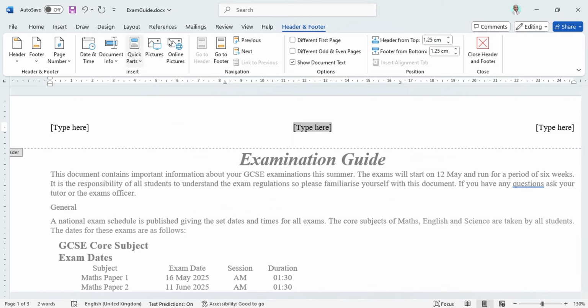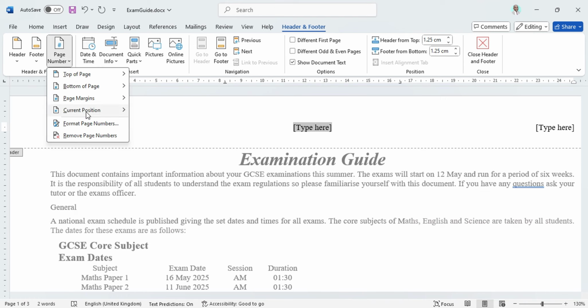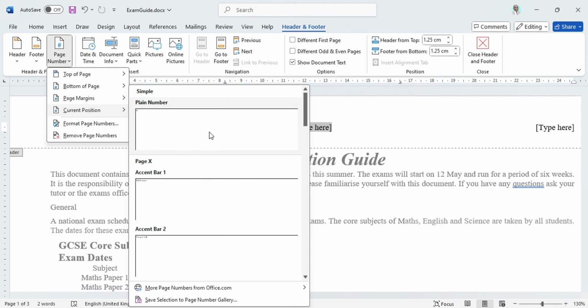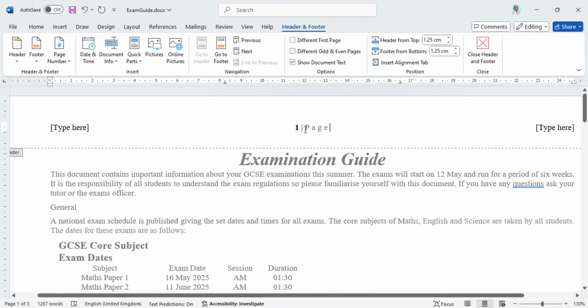So I will click on that and I make sure that I'm still on header and footer. Then I'll go to page number. So page number, I'll click it and go to current position. So I can pick any of page number. It will be at the center.